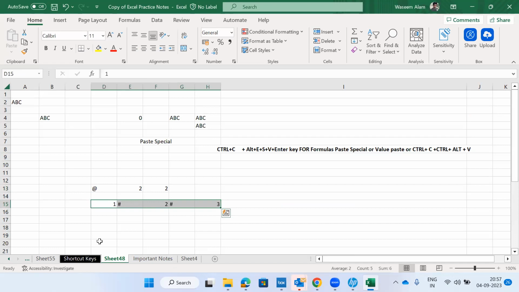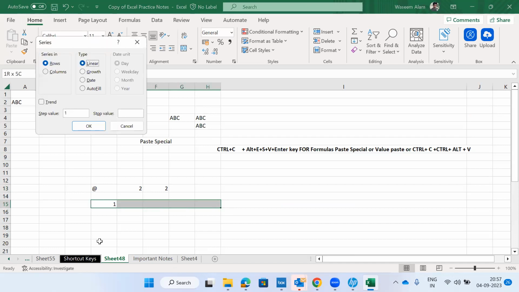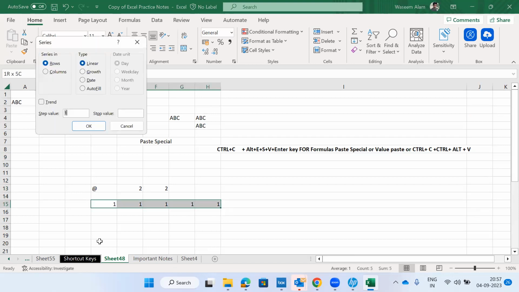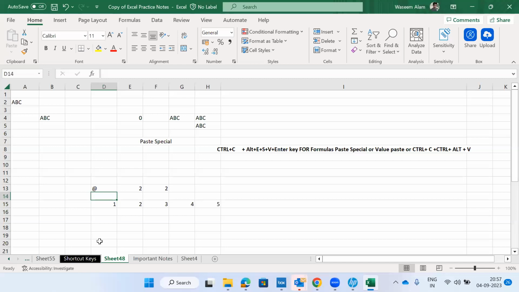If you see on your keyboard, in the first number, this sign is available. In second number, @. In third number, hash. In fourth number, dollar. And guys, have you noticed this on the same keyboard? Yes.